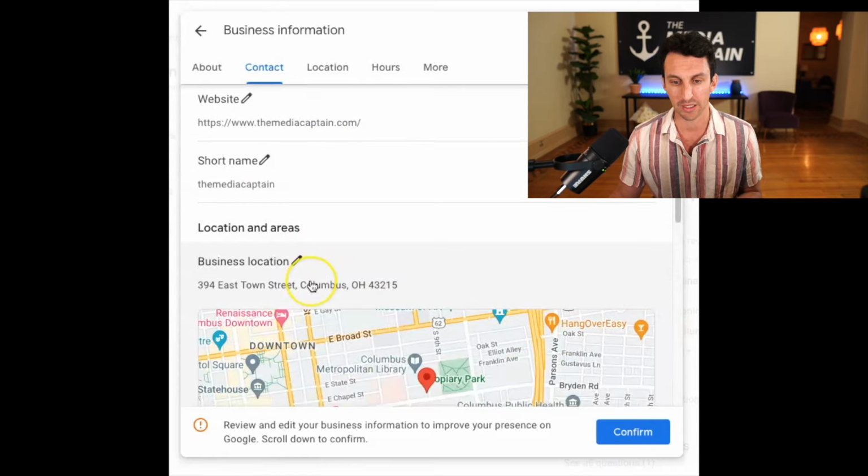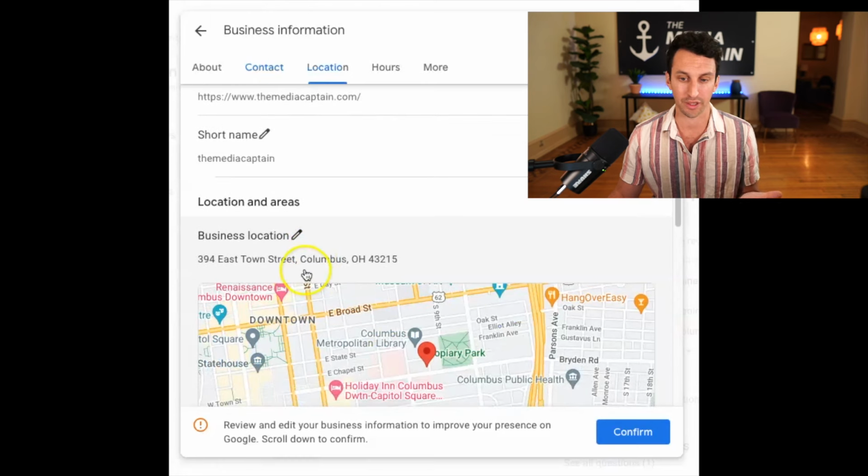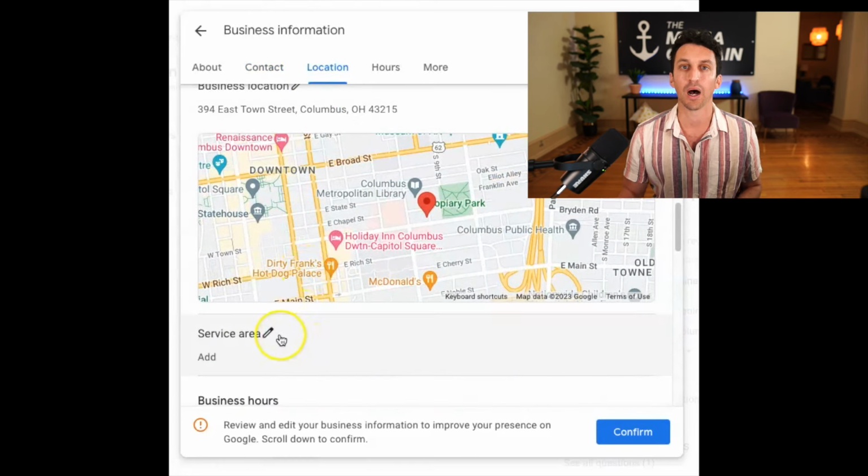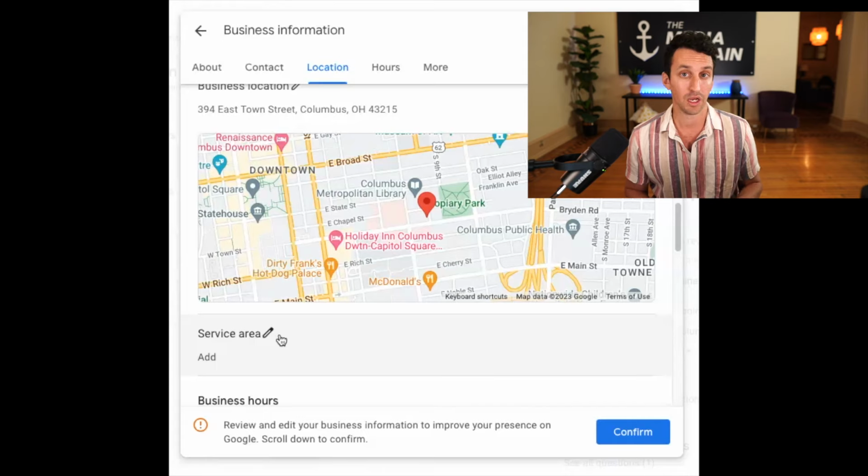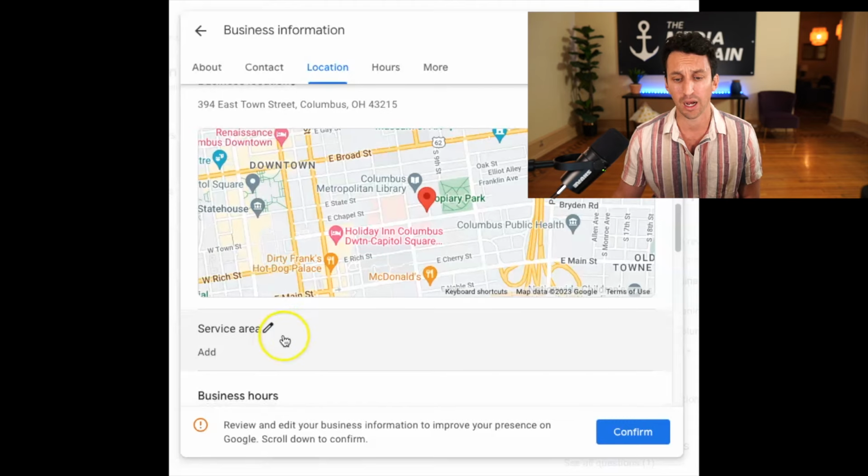Here's the short name, the address. We're at 394 East Town Street. I don't put a service area within here because Google knows where I'm located, and they're going to pull based off of proximity of our location. If you are a service-based business, and let's say you don't want people coming to your physical address, then you can add in service areas. Like you could say, let's say you're a lawn care company and you only want to service the suburbs of Dublin and Westerville. You can select those service areas. For the Media Captain, I don't do that.